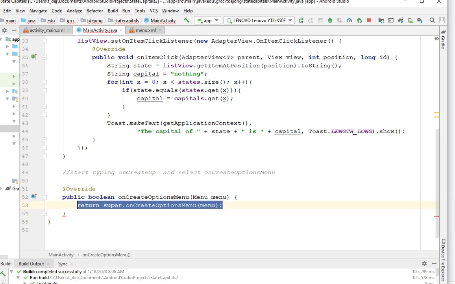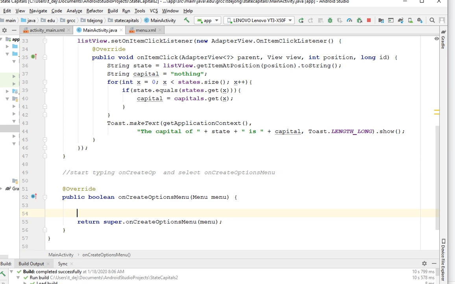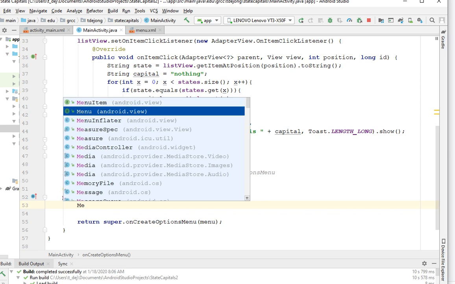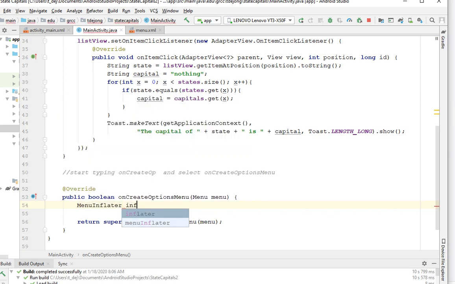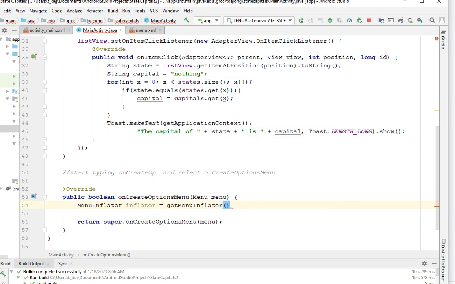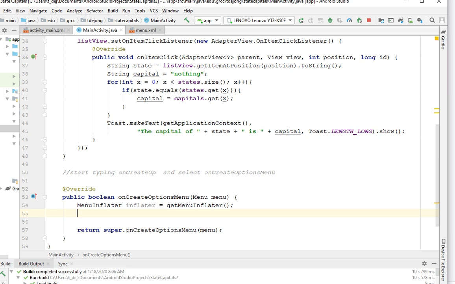Oops, don't get rid of that line. Hit enter a couple times, put some space in there. The first thing we're going to do is create a menu inflater. There's my menu inflater, and I'm going to call this inflater, equal to get menu inflater, with a semicolon at the end. I'm not sure exactly what that does, but evidently it's a method that creates it.